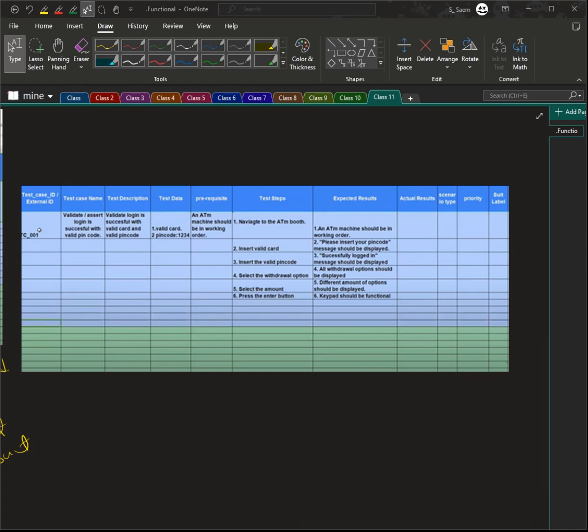Then in step two, you should enter the PIN code. Once your PIN code, let's say, is valid, what should the machine do? It's expected to successfully log in. Then in the withdrawal option, you should navigate through the withdrawal menu and here the system shows you the withdrawal option. For instance, choose an amount like 500, 1000, 2000, etc.